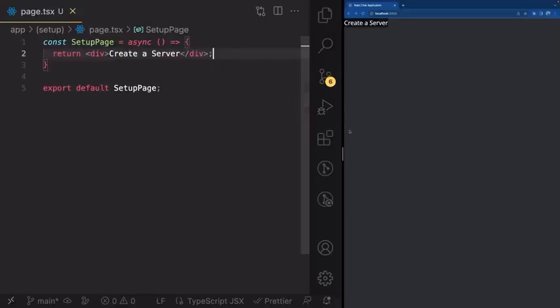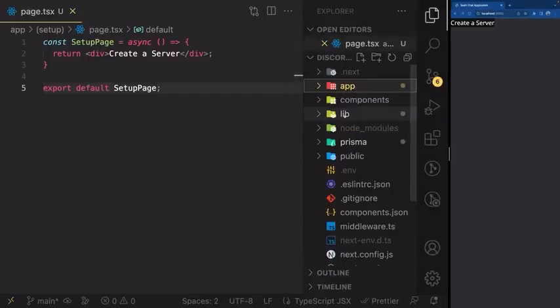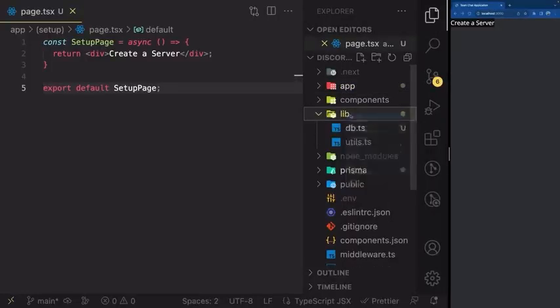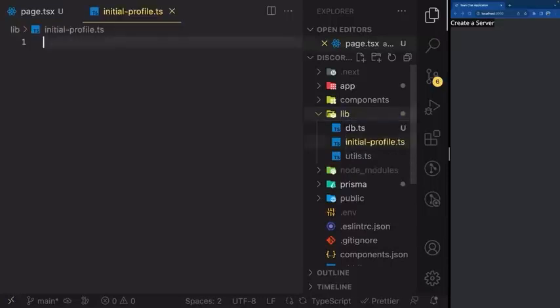Great. Now what we're going to do inside of here is attempt to load our profile. In order to do that, let's create a useful util. I'm going to go inside of lib and create a new file, initial-profile.ts like this.